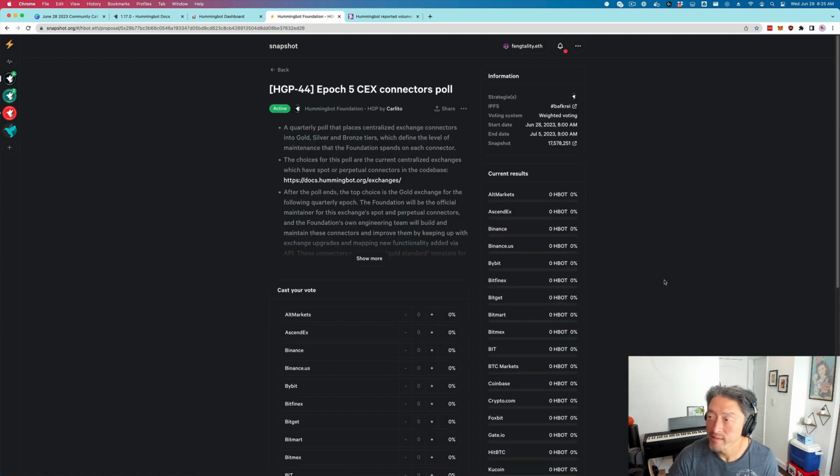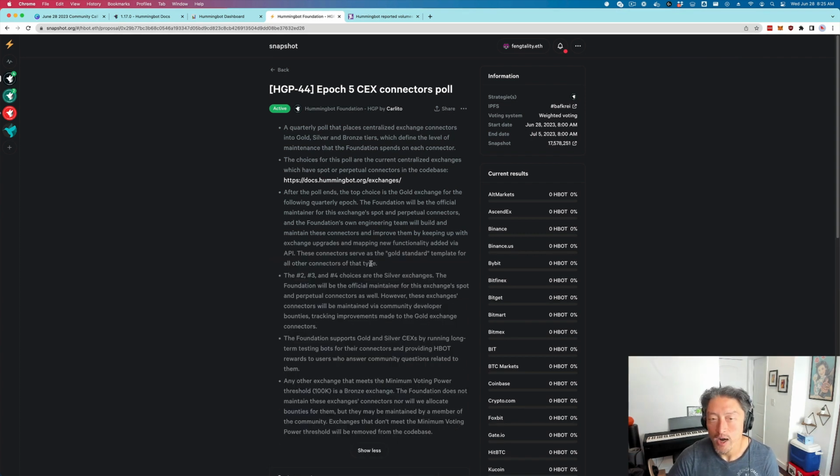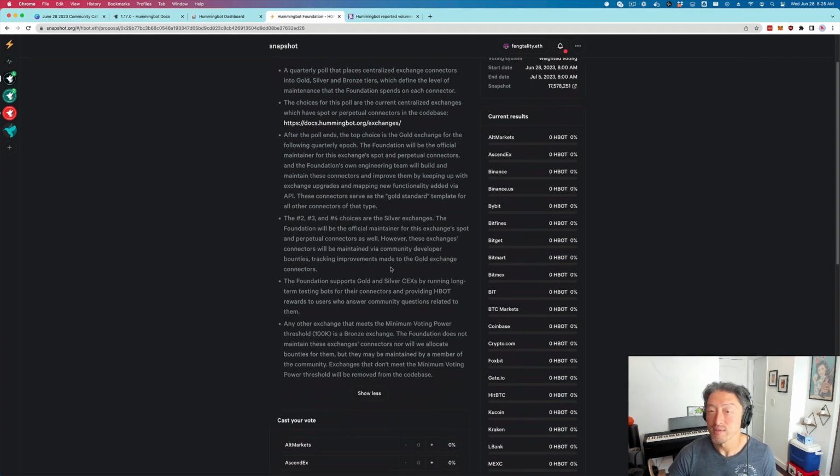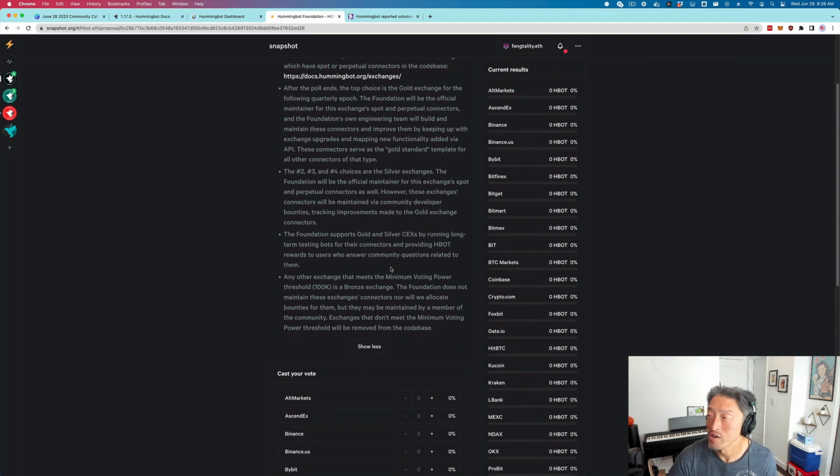This one is the CEX connectors poll. We divide connectors into 2, mainly because we want Hummingbot to support both CEXes and DEXes. CEXes are actually one of the main ways to sustain us, because the exchanges are actually paying us fee share. That's typically related to who's actually using Hummingbot, where people are using Hummingbot.